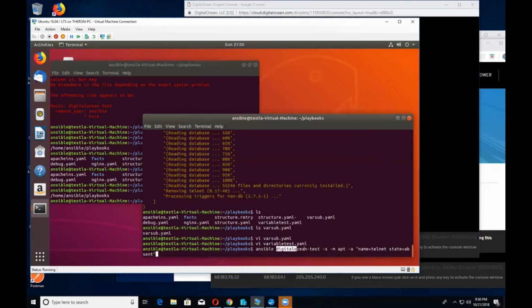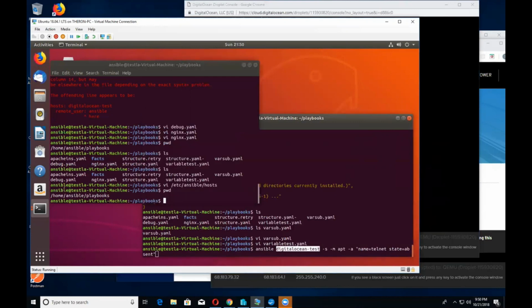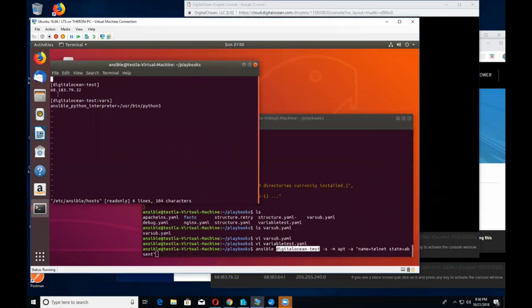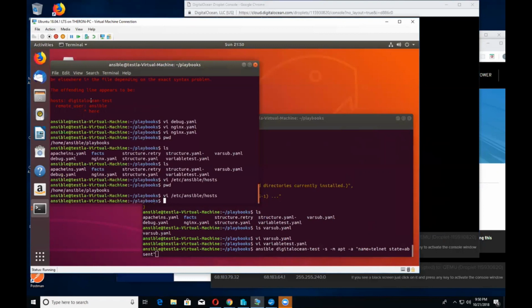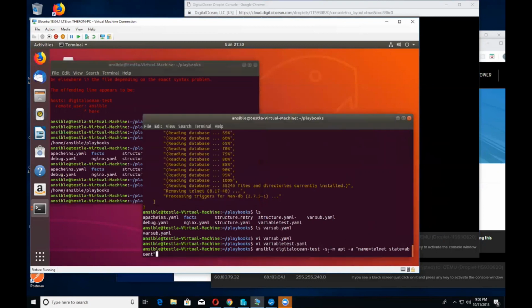This DigitalOcean test is what you saw earlier up here in the host file, which is this one right here. When it sees that DigitalOcean test, it's going to say, I'm going to run this command on all of my servers that happen to fall under that grouping name of DigitalOcean test. In this case, we just have one, which is fine. And this is going to run it basically as sudo.